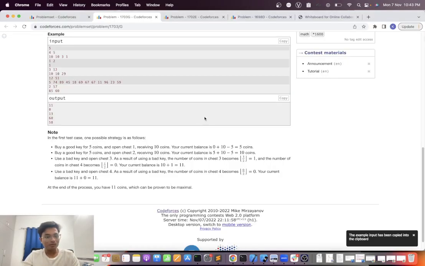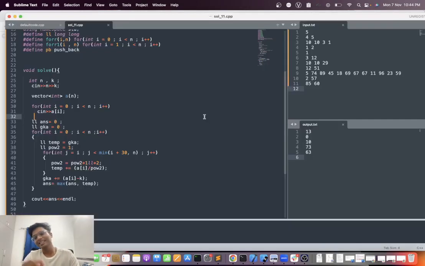Sorry, it gives wrong answer. So let me see why it is giving me wrong answer. The expected output is 11, but it is giving me 13. Let me see why it is giving the wrong answer.